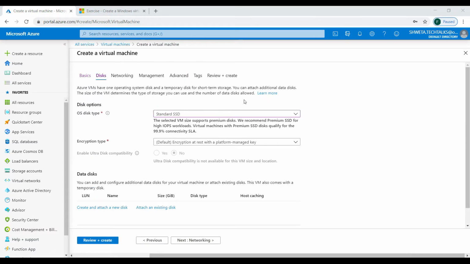So in this form, we are going to make some of the storage decisions for the VM. Azure VMs have one operating system disk where the operating system related files are placed, and a temporary disk, based on the VM size that you have selected, whether there was a temporary disk option available or not. Remember that temporary disk is for short-term storage. Whenever your VM restarts, all the files present in that temporary disk are going to get deleted.